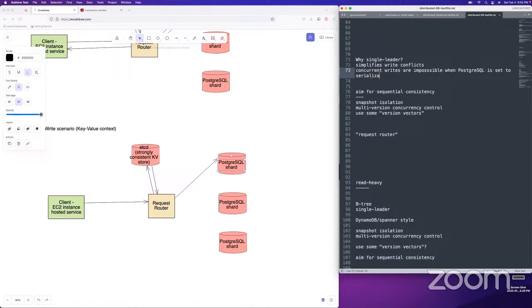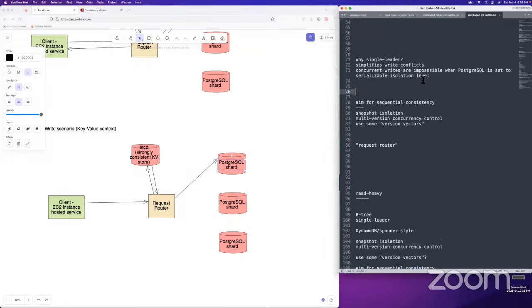It's serializable isolation level. So it's only when it's leaderless that you're able to have that. When it's leaderless and you have the serializable isolation level, you can still get concurrent writes. But since it's single leader, you just cannot get any concurrent writes here. It's a single partition.